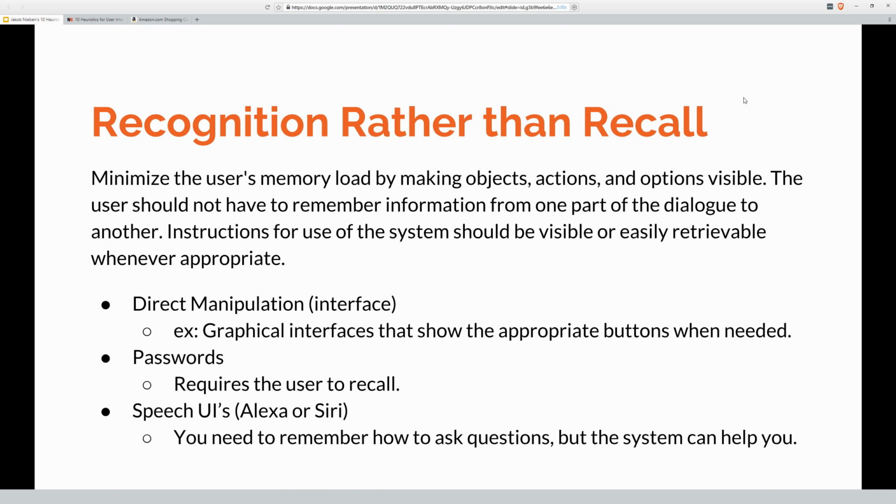So the general idea here is to minimize the user's memory load by making objects, actions, and options visible. The user should not have to remember information from one part of the dialogue to another. Instructions for use of the system should be visible or easily retrievable whenever appropriate. So some pretty basic examples here are direct manipulation, and that's essentially a user interface. So graphical interfaces that show people the appropriate buttons when needed.